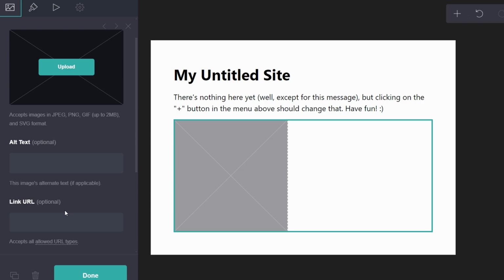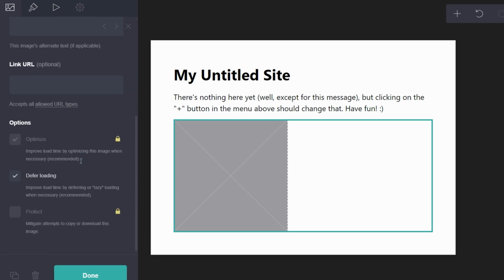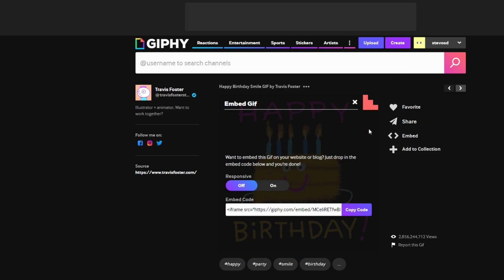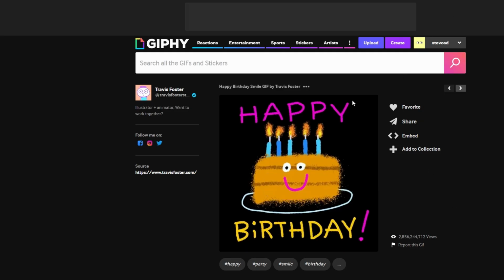If you don't have a GIF yet, you can find free GIFs on platforms like Giphy or Tenor. To use a GIF from these sites, right-click and save the GIF to upload it, or copy the embed code and paste the link URL directly into Card.